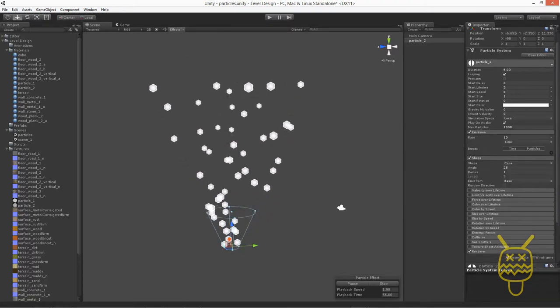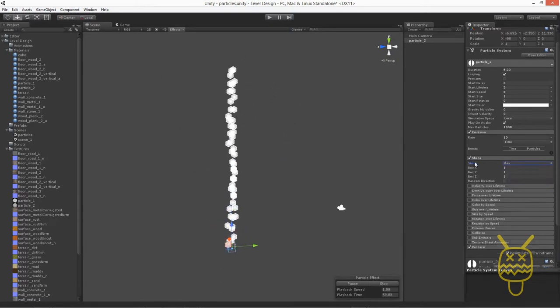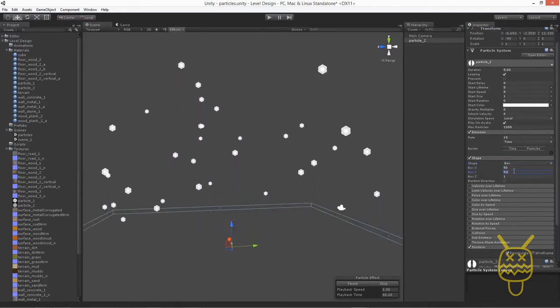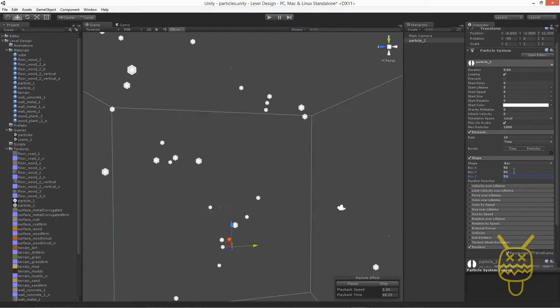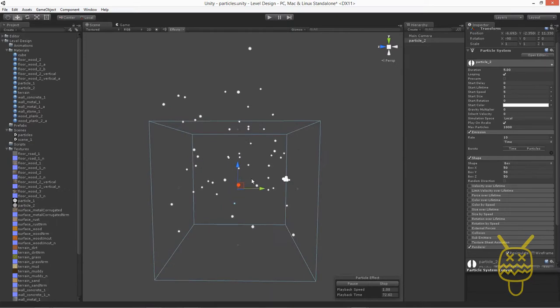First one, let's get our shape right. Instead of using the cone, let's use a box for the shape. And for the size, eventually we want it to fill that whole space. So we'll do a 50 by 50 by 50. We'll go ahead and kind of create a really large area for it to exist in.